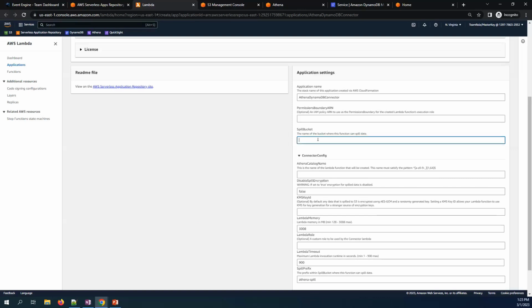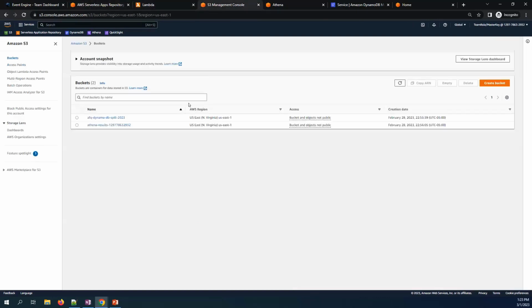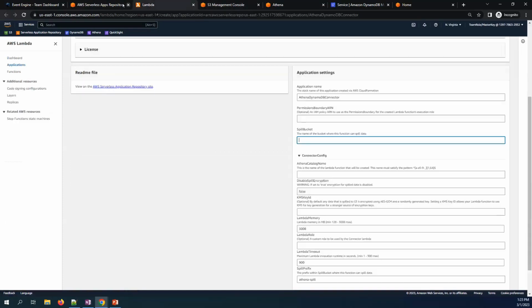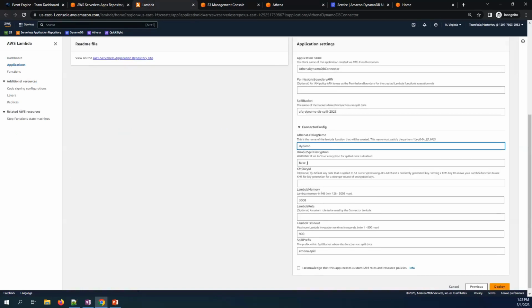So one is the spill bucket, which we can pick as we already have that created. We can provide the catalog name for our Lambda function, which in this case I can give the name Dynamo. All the other settings for spill encryption, Lambda memory and Lambda timeout remain as is. We can keep those as is, and the spill prefix.